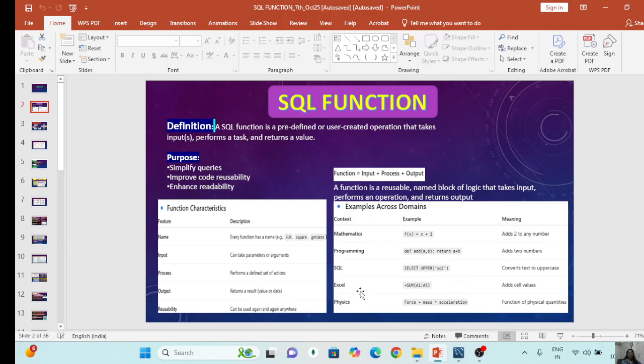In Excel, it is equal to sum of A1 colon A5. That means in a spreadsheet, the range has been given from A1 to A5, and it will take all the cell values and add them. In physics, force equals mass into acceleration. That means it is a multiplication function of physical quantities. Likewise, in each domain we can see how a function works. But here our priority is to discuss how functions work in SQL.